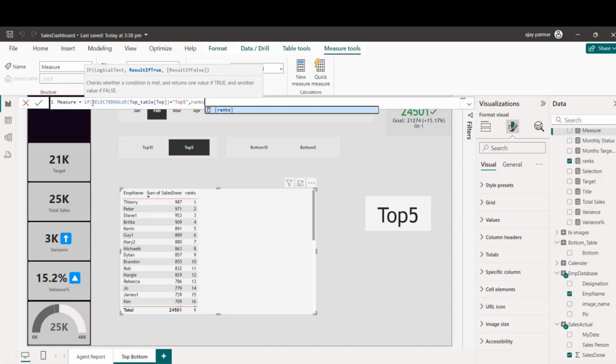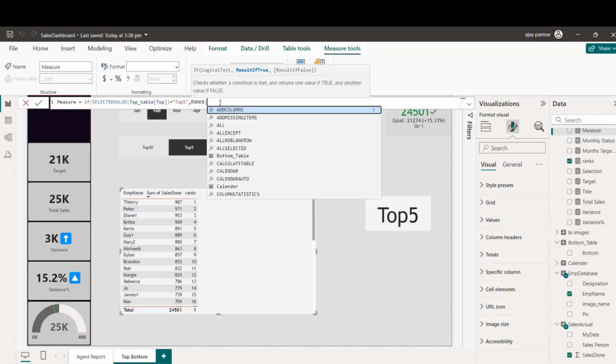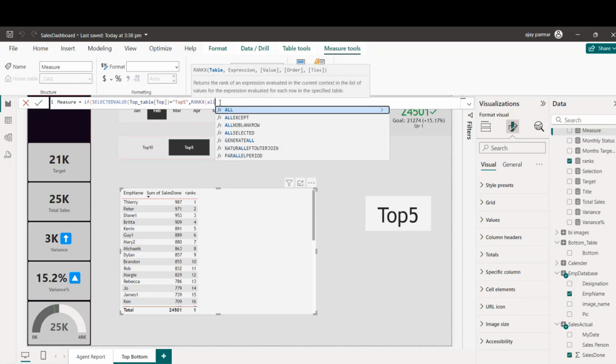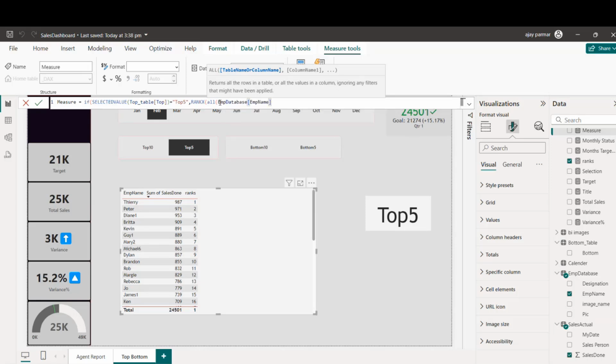I mean, we need the rank, this particular rank. Now, this is the rank that I will go and drop here. This we will delete. So we will simply say rank X. All should pick the employee name. No filter should be there. And the expression has to be on the sales, in descending order.